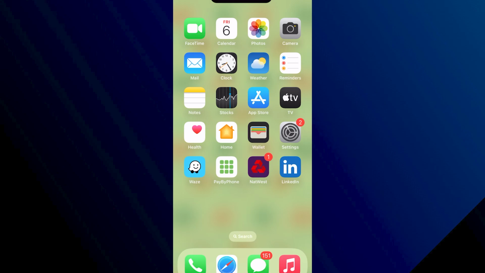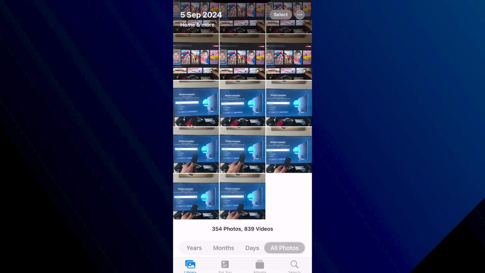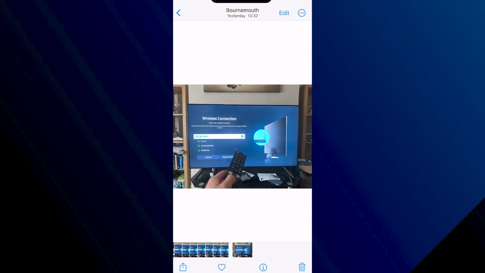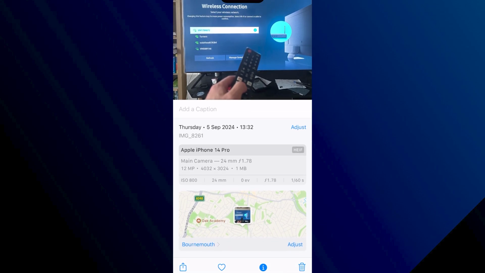In this guide, I'll show you how to remove metadata from photos on your iPhone. So if we first head over to our mobile device and head inside of the Photos app, and then if I come across and select one of my photos here, come down to the information button at the bottom, you can see we have all of this data collected about the photo.